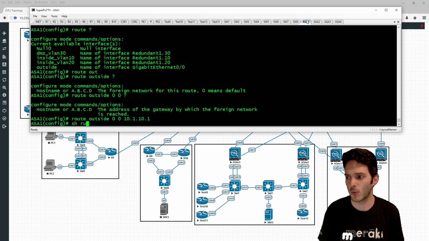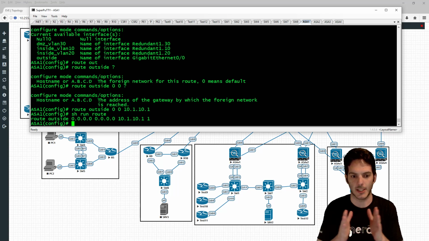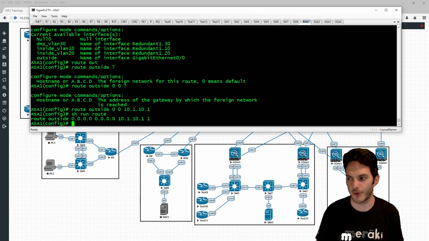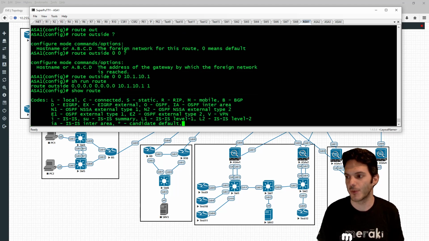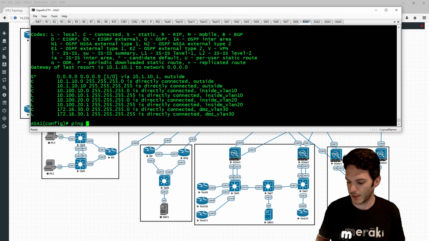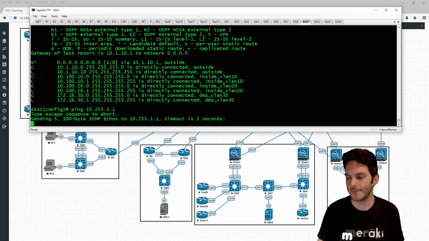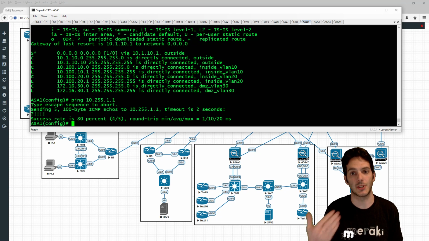We type in show run route, and we're going to see that. You'll notice how 0 is not concatenated, but expanded to 0.0.0.0 0.0.0.0, or a default route. Now we do a show route, and we can see that we have a default route in the routing table. Now I should be able to ping 10.255.1.1. And I can. 10.255.1.1 is an interface IP address on my home router, which connects us to the internet.